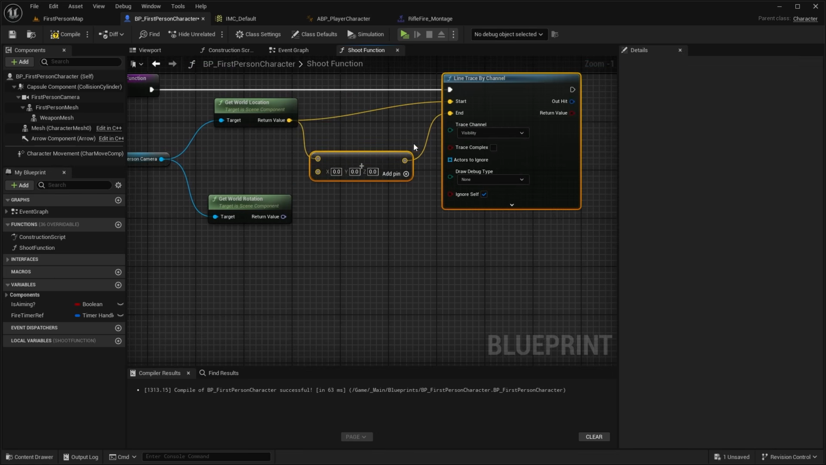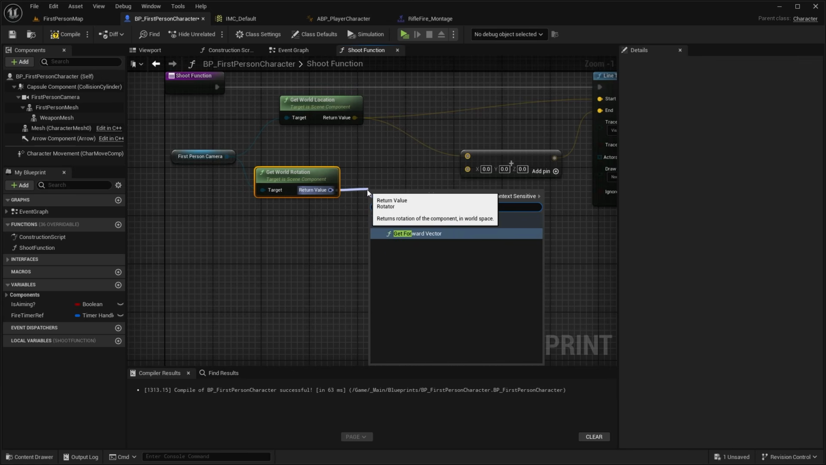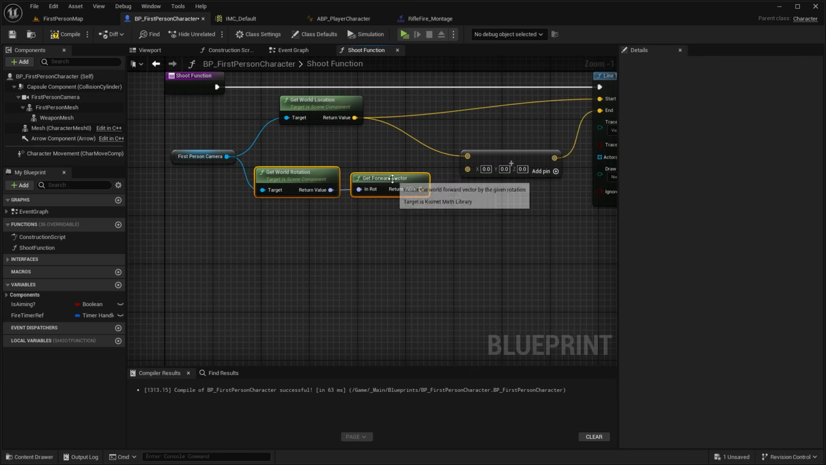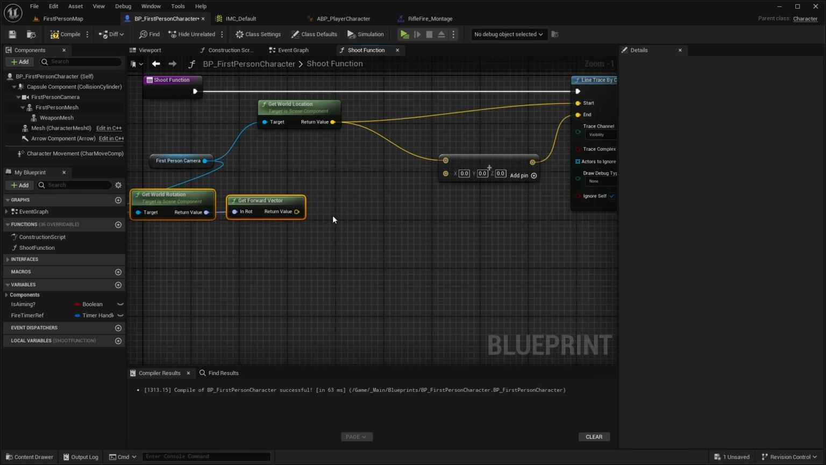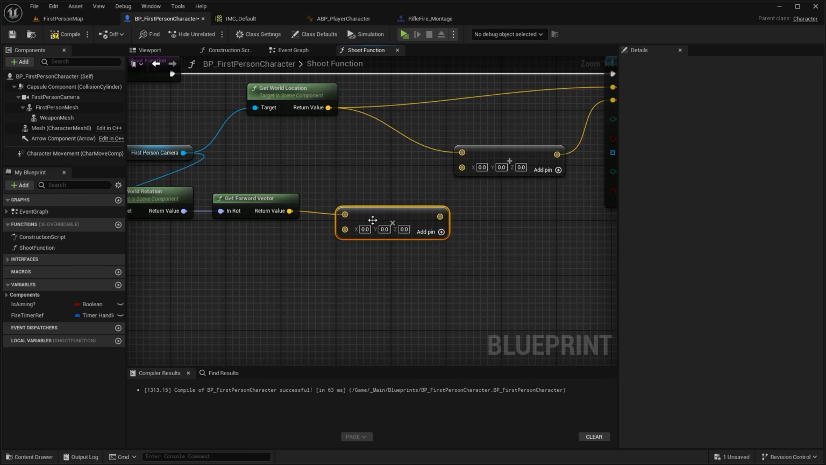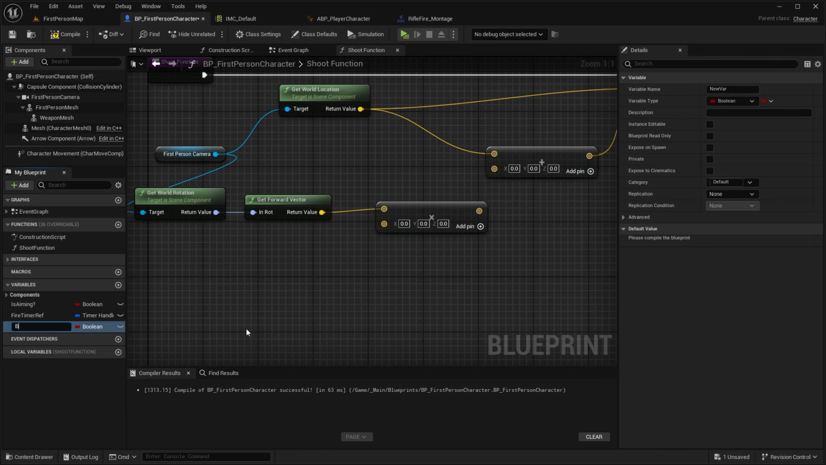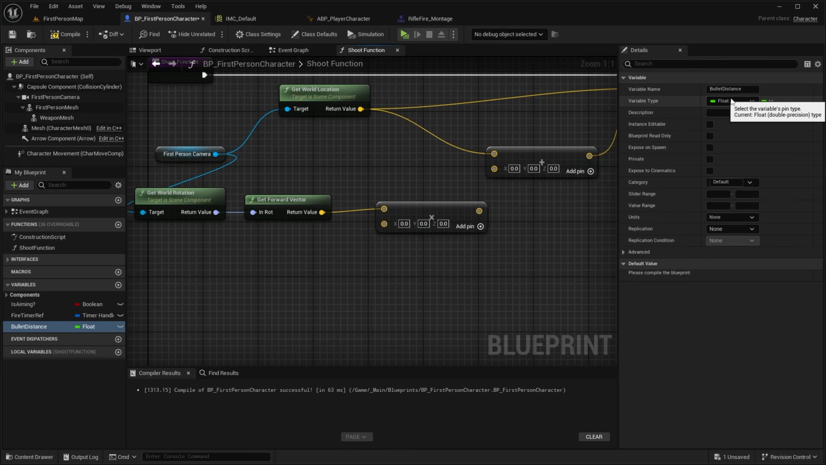So to get our end location, what we'll do is we'll get the rotation of our camera, then we'll get the forward vector of that rotation, and that will give us this yellow vector. Then with that, we can multiply that by a float. So we want to actually add a new variable and name this bullet distance. And then we want to change this value to a float because this will be the distance of our bullet.